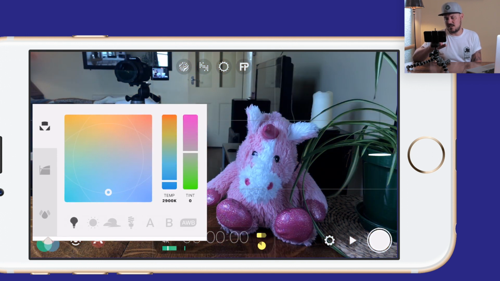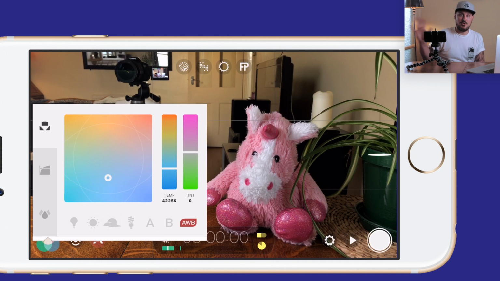So you could say tungsten, sunny, cloudy, fluorescent. These are custom presets that you can save. But for me, generally auto does quite a good job as long as you lock it so that it's not going to change throughout your scene. Okay. The next thing in this tab, so that you see you've got these three sections along the left. The next thing, so we've set our white balance.